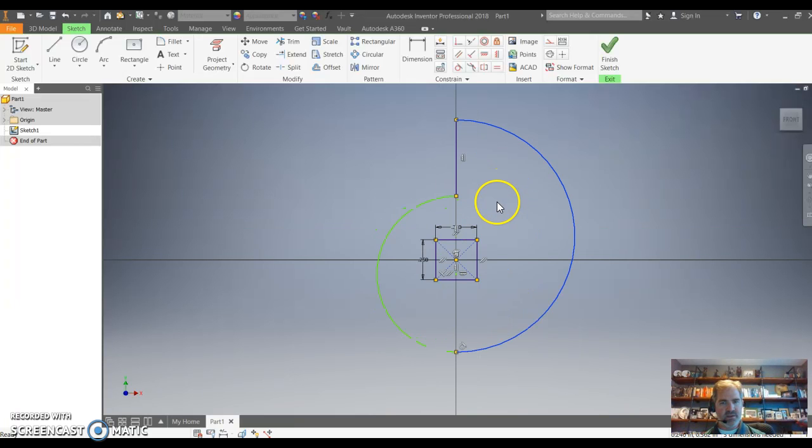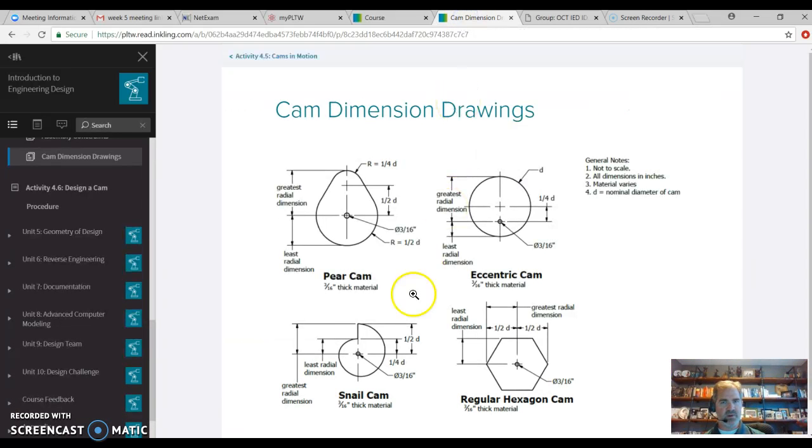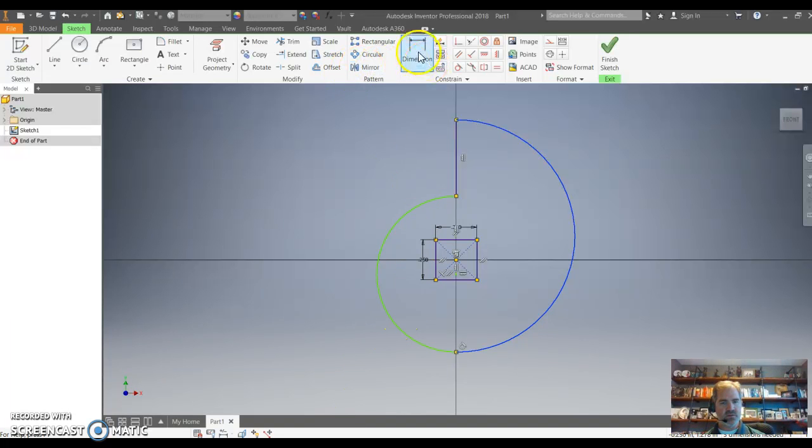All right, so I have no dimensions on either of these circles, but I'll toggle back, and if you look at the Screencast-O-Matic, we'll talk more about that during the meeting. If you look at the cam drawing dimensions, it does show you that the smaller arc is about halfway, or they're using 1/4 D, which is the diameter. So it's a half of the radius from the hole. Okay, so come back to here. And so whatever dimension you're trying to get overall, this will be 1/4 of that full length.